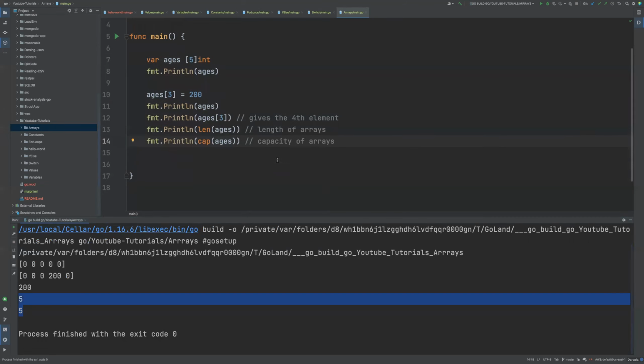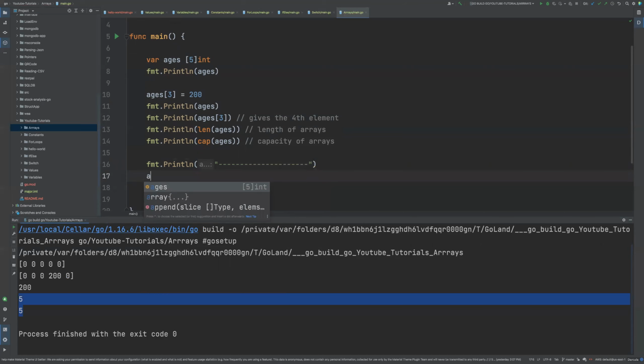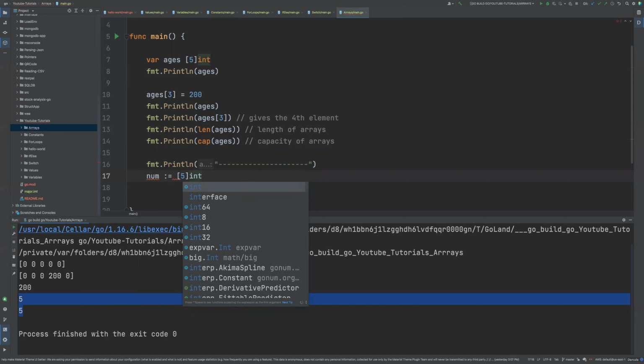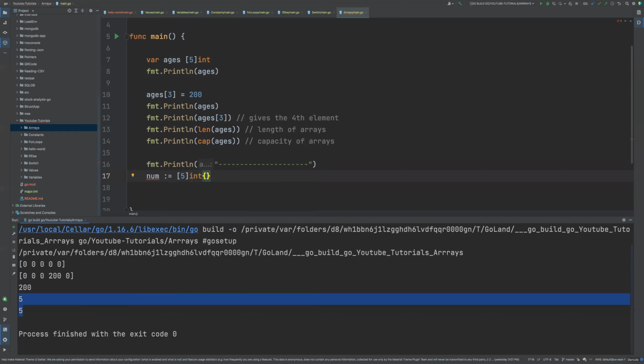So I think that is all for now. So let's try to initialize our array with some elements. I'm going to call it, what should I call it? Let me just call it num. And then I'm saying the capacity is 5, and then it's an integer array. And within it, we have curly braces.